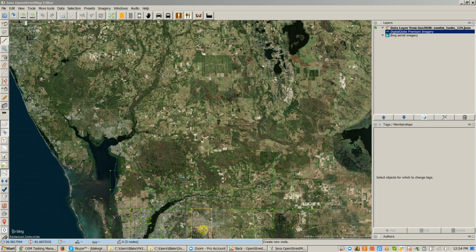Hi, it's Blake, and I am going to create the next roads validation only project for activation. So I have loaded, you'll notice I have Bing imagery and DG turned off, and I have the data layer, which is the task squares from the previous project, and that's always what I start with.